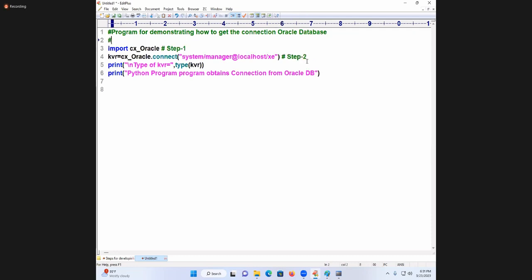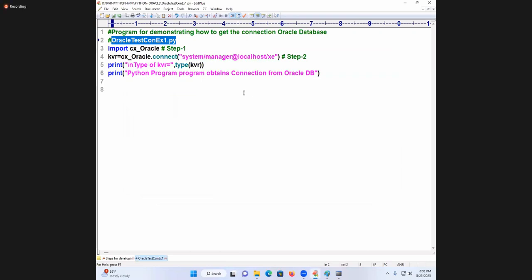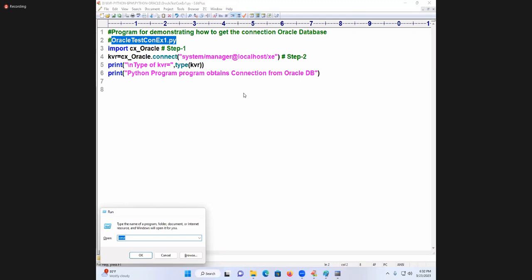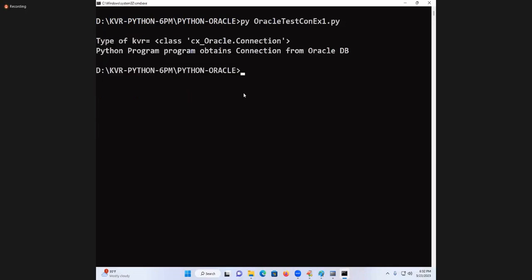So let's save it as Oracle test connection example 1.py. Save this code. Now I am going to save it. Done. Now I want to run my code. Go to the command prompt and type D:. Go to our location, say here Python with Oracle, and there I will run the py file. See this now. Got it.